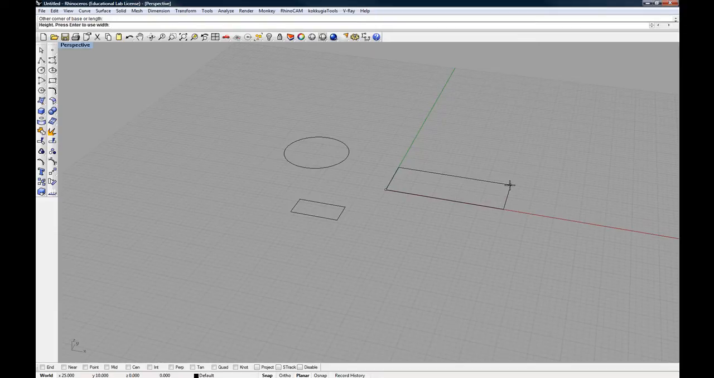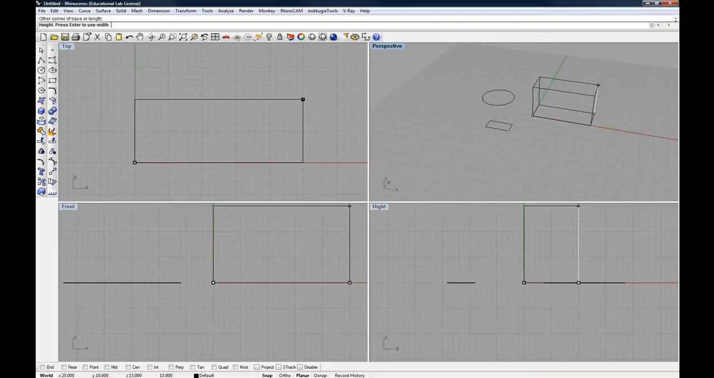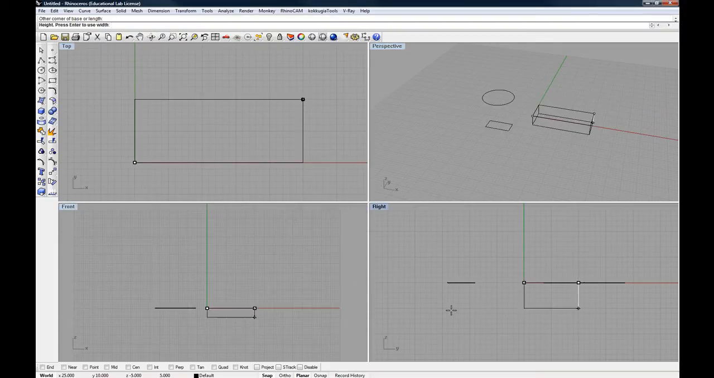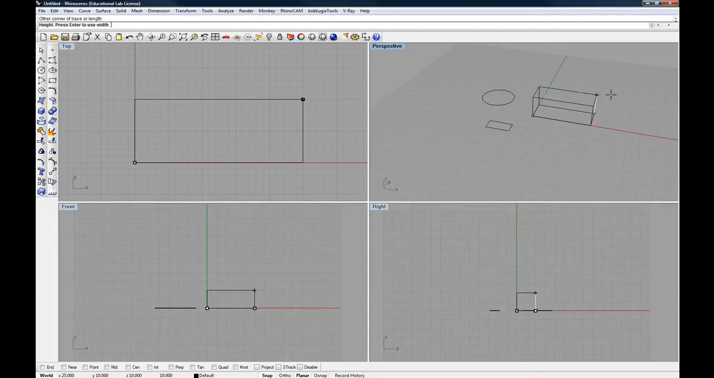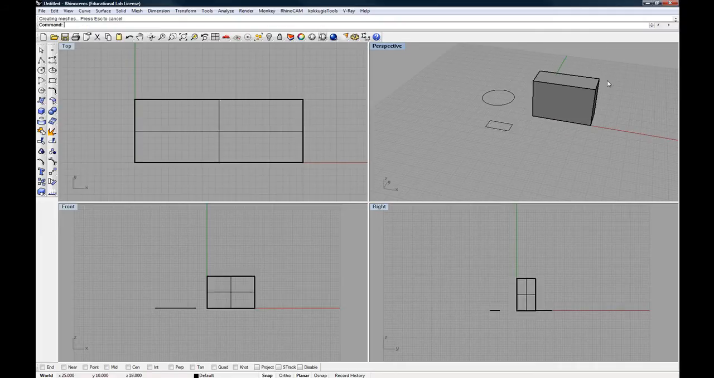Now since this is three-dimensional, I also have to specify the height, and I'm going to just maximize all 4 views, and you can see in my front and right viewport that as I pull up in perspective, the preview in the front and right show that the box is actually going up past that red line. So I click to set my third point, and that's done at that point.